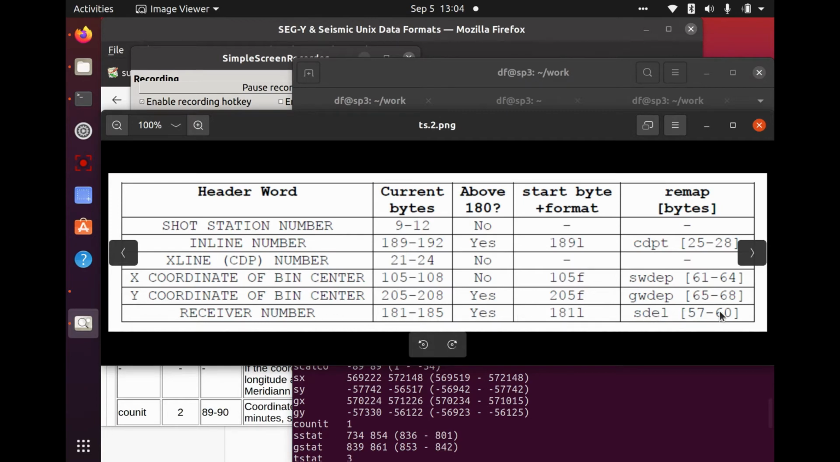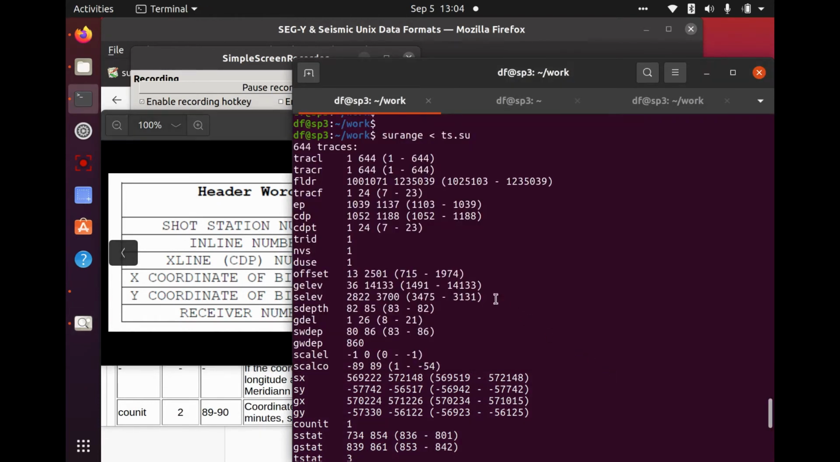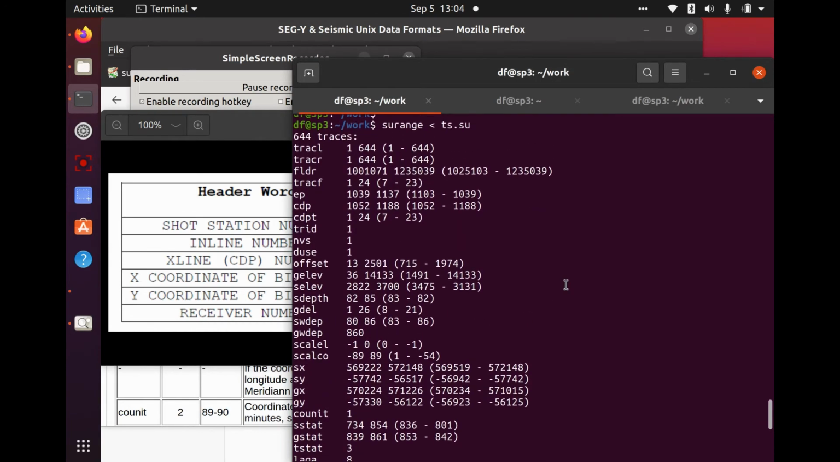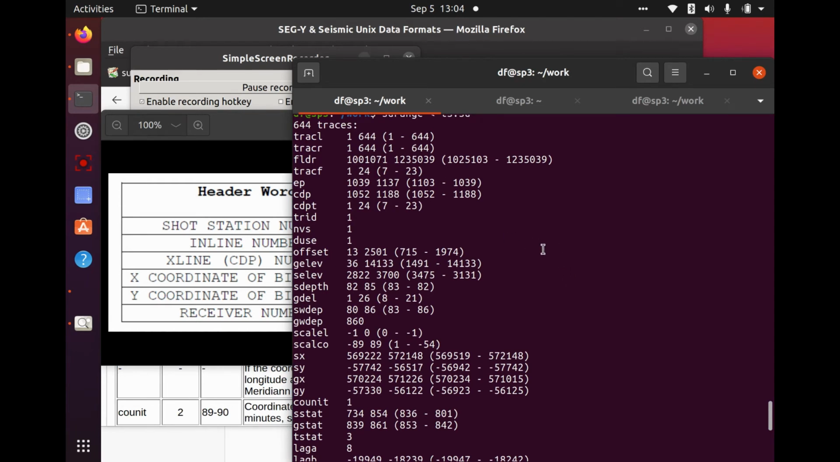Now, again, I'm assuming that receiver number 181 and 185 is a typo here, and I'm assuming it's 4 bytes, and I'm putting that into SDEL. And why SDEL? It's because it's not being used. If you don't see a key printed from SU range, it means that either all of the values are 0 or there are no values. Same thing for SU. As far as SU range is concerned, that's all the same thing.